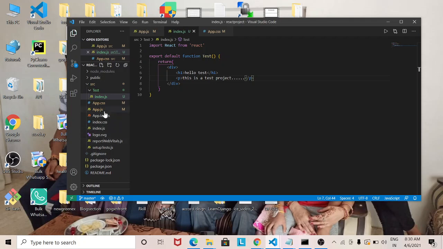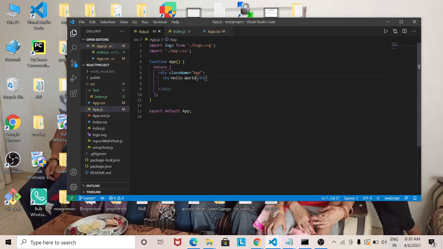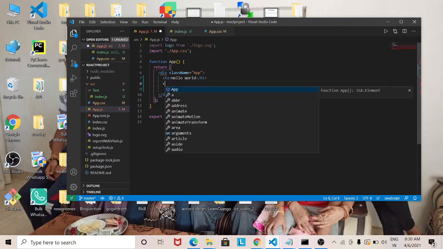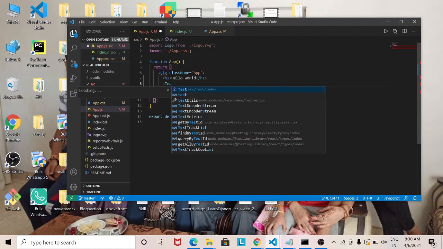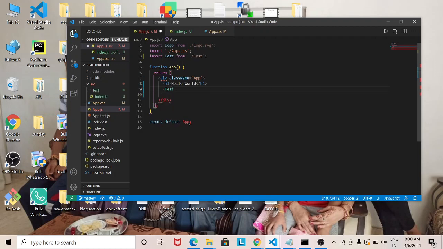App.js, and I have to import. Here I have to import our function name, Test, and you will observe that the function will appear with this. Then I have to press enter, so it will import from our Test folder, our Test.js file. Then I have to close it, making Test self-closing. Okay, now just Ctrl+S and check it out.